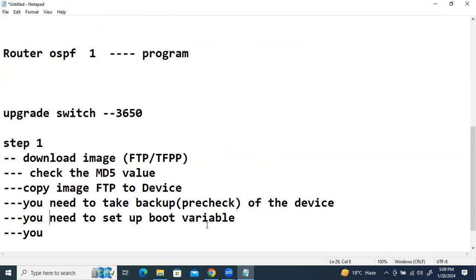If it is install mode, then we don't need to set up a boot variable. Directly we execute a command for the install mode. For the bundle mode, we have a different command. So the boot variable we need to set up in bundle mode.